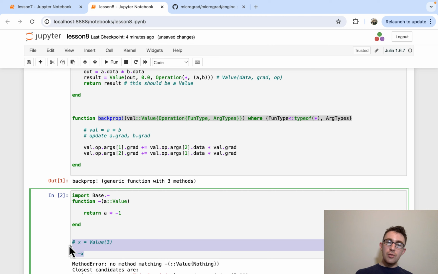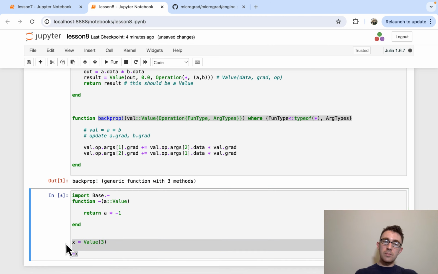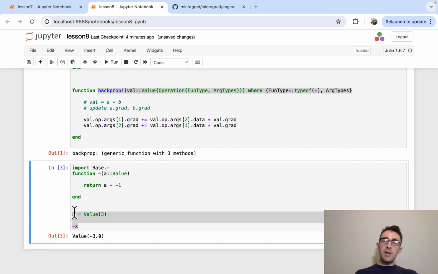Yeah, so now we should be able to run this code, I think, right? Yep, so now this works. Now we can say x equals value 3, and negative x is a value of negative 3.